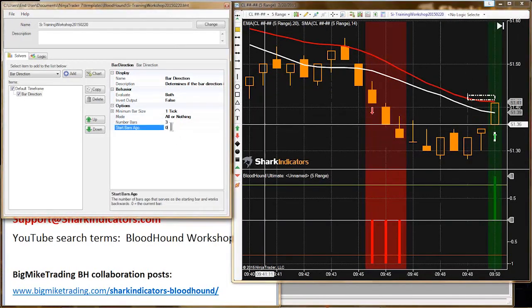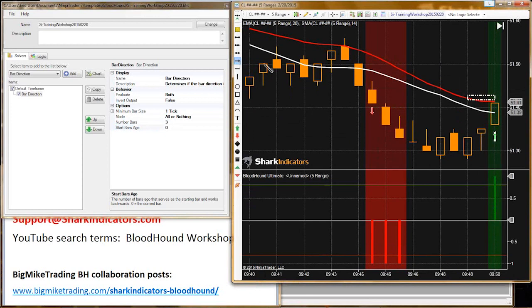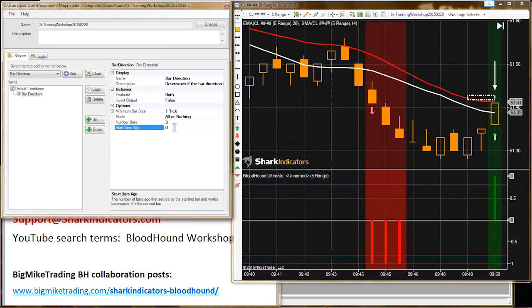Alright, so now the last setting here, start bars ago. So that's, yeah, we'll focus on this bar here. So starting bars ago, setting it to 0. 0 means the current bar, right? So essentially the output matches up exactly with when it finds, right, our 3rd bar in a row.